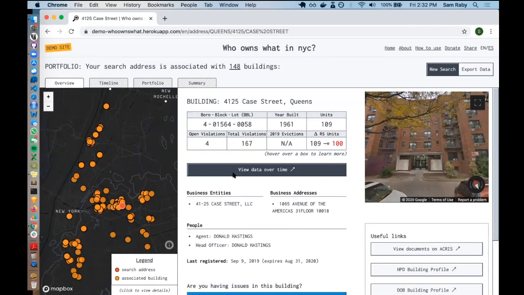Important details of this page are definitely at the top here. You can see just some general statistics about the building, when it was built, how many residential units are in it. You can also hover over each of these boxes and see a little description that explains what that data point is. This is open HPD violations, total HPD violations. We use executed evictions from the Department of Investigation. So we have that for 2019. It doesn't seem like there are any evictions here in 2019.